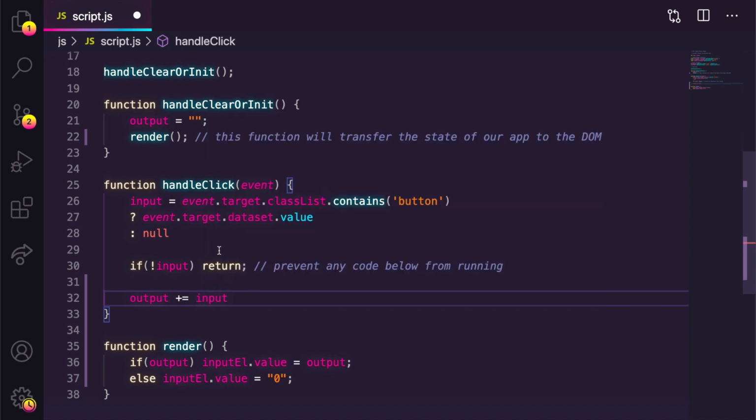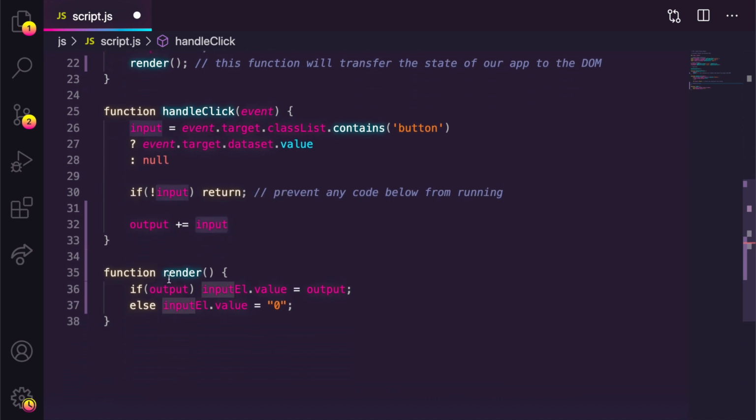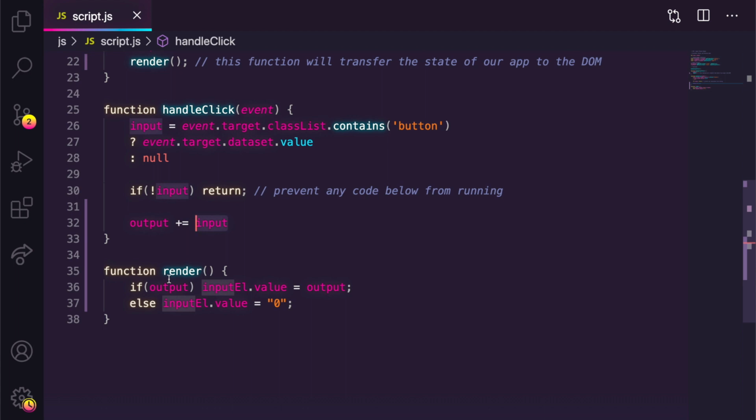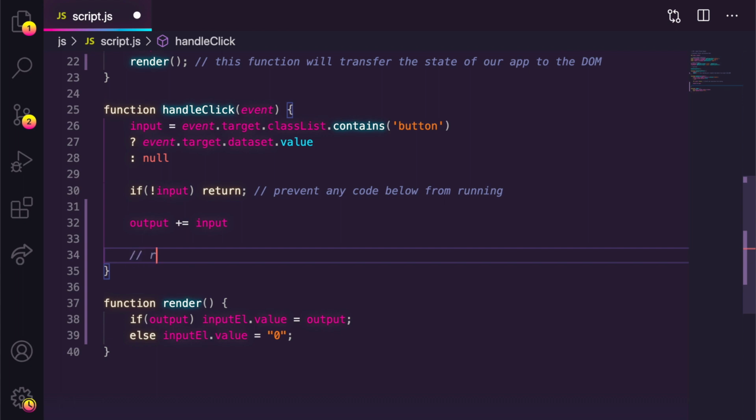Now remember, input is going to be whatever the user clicks on, and as long as that is something other than the clear button, we are going to assign it to whatever the current value of output is, plus input. So let's go ahead and save that right there, and let's just see what that does. Now, one last thing that we should probably do is render changes.